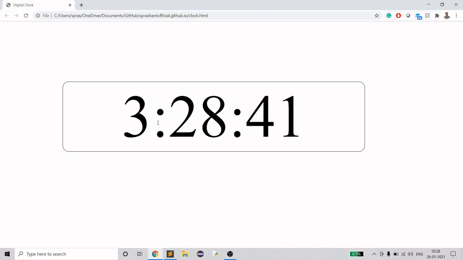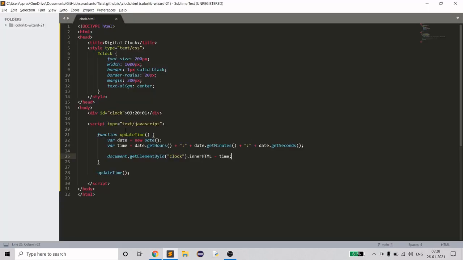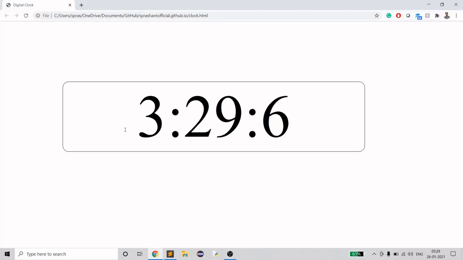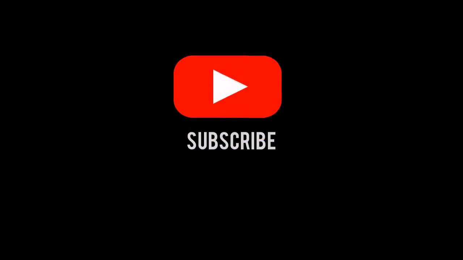But whenever it refreshes, then only it is doing that. So I have to provide something which will refresh it each second. So to do that, I'm just going to call this function on an interval. So setInterval. Okay, call that function which is updateTime, and the interval is 1 second. So let's see. So it's working.